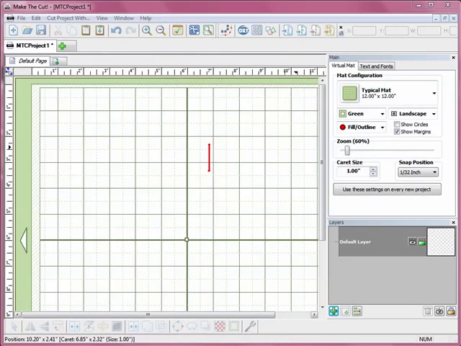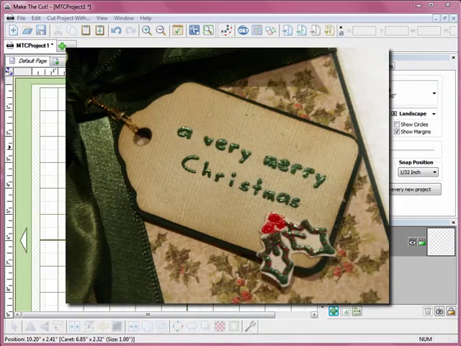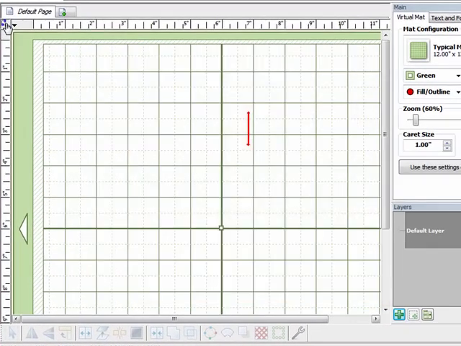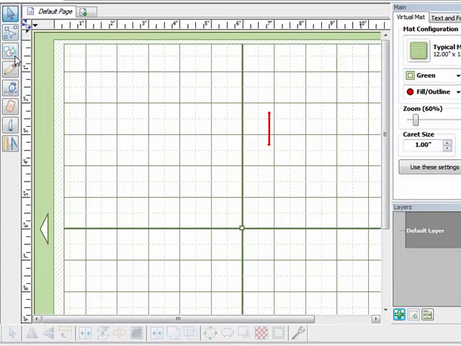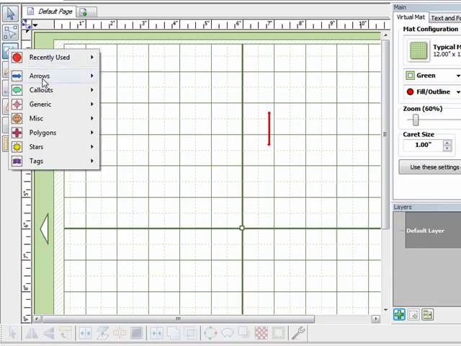Thanks for joining me. In this tutorial, I'm going to show you how to create your own custom tags in Make the Cut, like the one that you see on the screen right now. So I'm going to start by coming over and turning on the Node Editing toolbar. I like to get at the Basic Shapes menu through that. It's a little bit easier, I find. So I'm going to click on Add Basic Shapes.